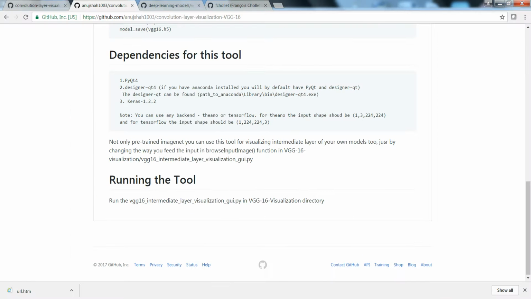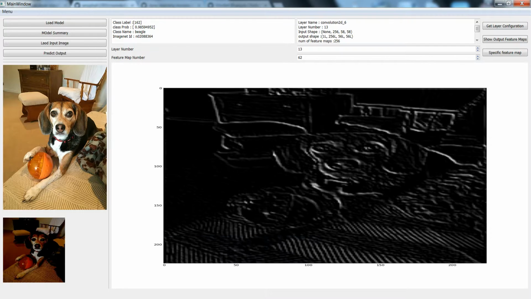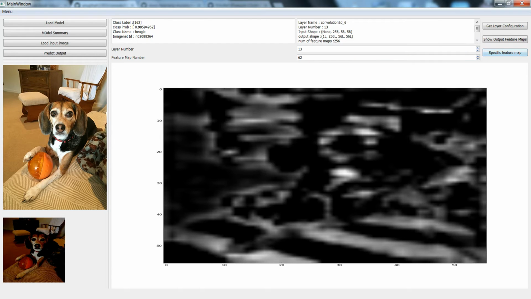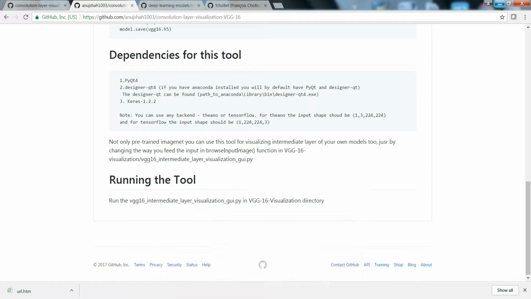Let's see meanwhile if it's loaded. I'm sorry, it took quite a time, it should not take that long on your machine. You can see it's layer number 13, and you just have to go for show output feature maps, and you can see there are 256 different filters. If you want to visualize the 62nd filter, you can go for it and you can see this. I hope that's quite easy to install.